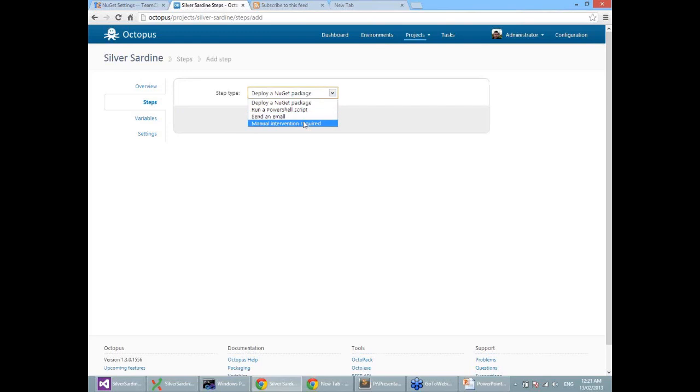So that might be, I deploy a package here, and now I wait for someone to come and manually verify that it works before I deploy it over here. Or it might be that we wait to get approval from marketing before we continue with the deployment. So anything that requires a human to get involved, Octopus can cater for that. But in this case, we're just going to deploy a NuGet package.